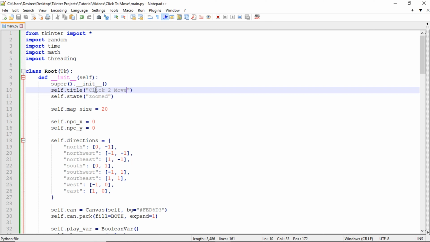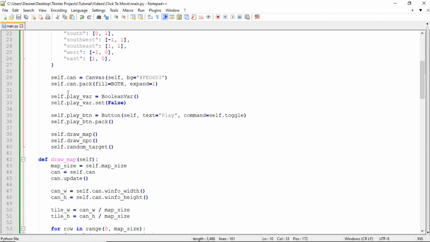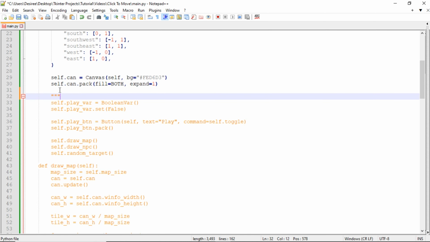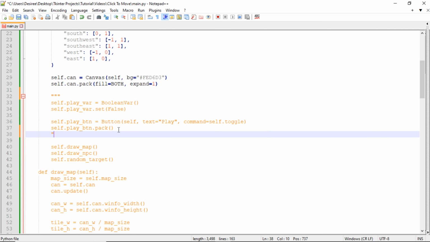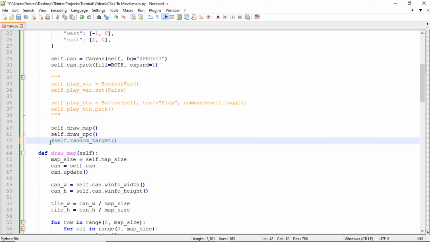So now we're going to comment out some stuff as we don't need it anymore for this project at least. So we're going to go to self.play_var, and then we're going to start our multi-line comment, and then go underneath self.play_button, and end that comment. And while we're here, we're going to go ahead and comment out self.random_target, as we're not going to need that anymore either.